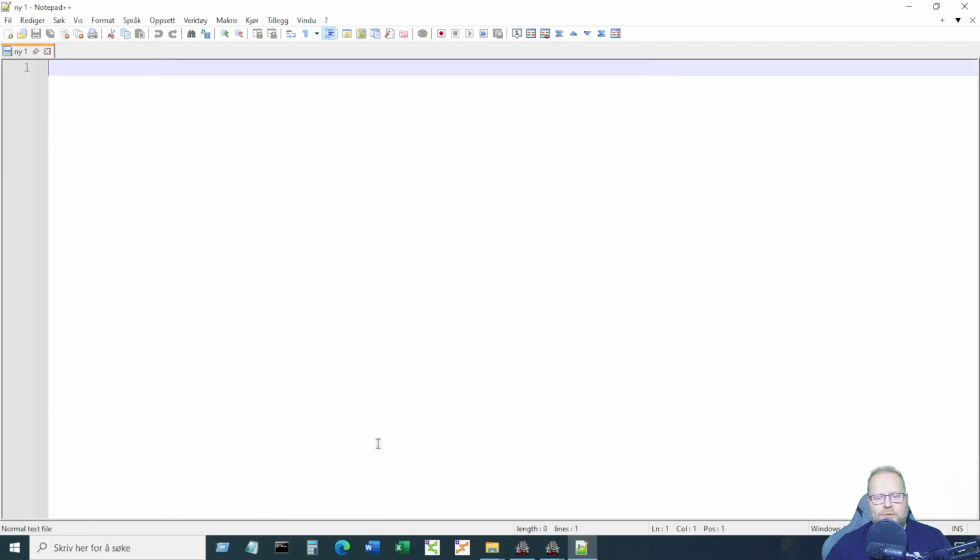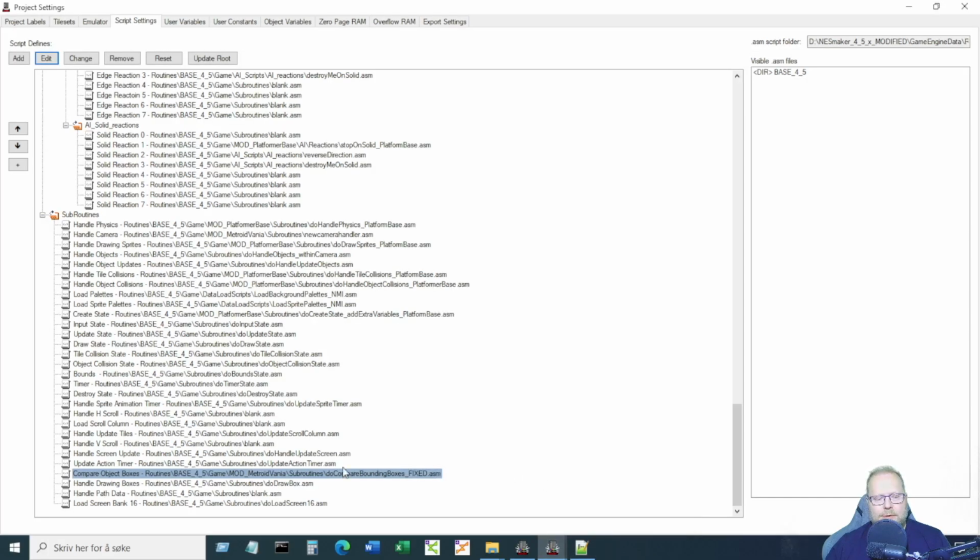But by replacing the compare bounding boxes script, this issue almost went away completely. Now I have had a few issues where it still happens, but it's basically a non-issue when you replace the code for the compare bounding boxes. So that's another thing that's really important to do if you're making a Metroidvania game, to fix that bounding box issue, so your player won't get hurt out of nowhere.